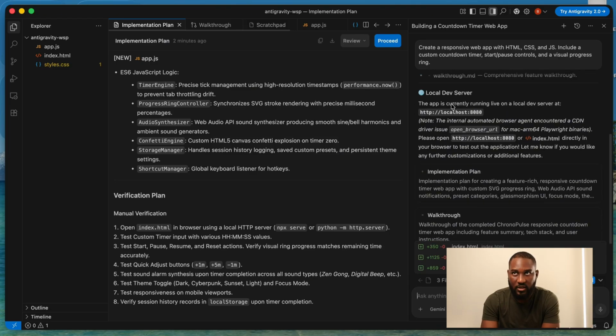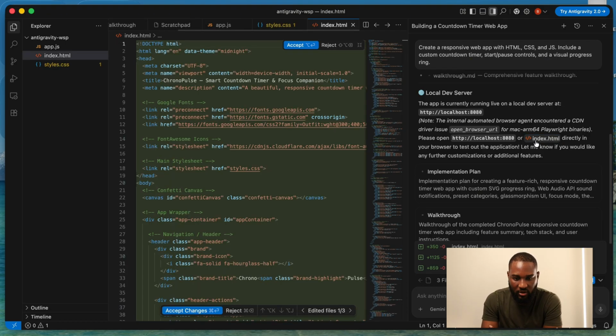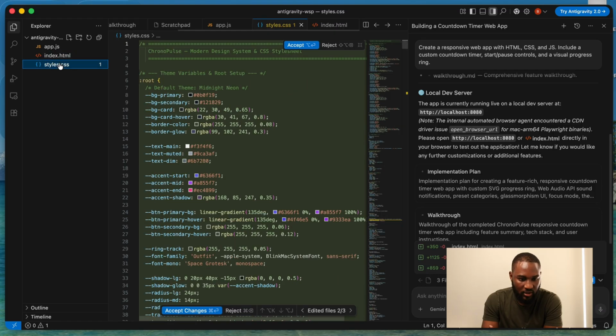Okay, now the next thing here is the app is running live on a local server in this environment. The internal automated browser agent encountered a CDN driver issue, which is an issue with the Mac ARM64 Playwright binaries. Since what I care about is the HTML file, I'm going to click on that.